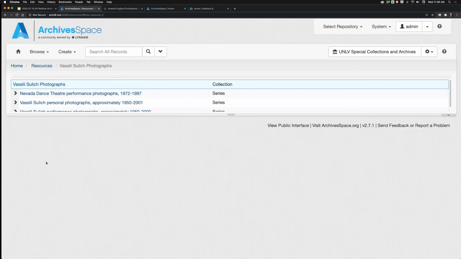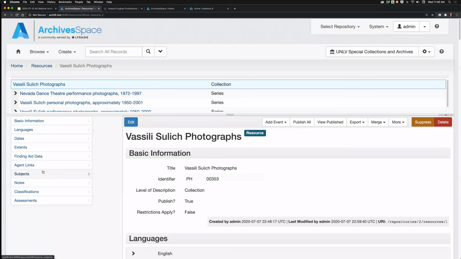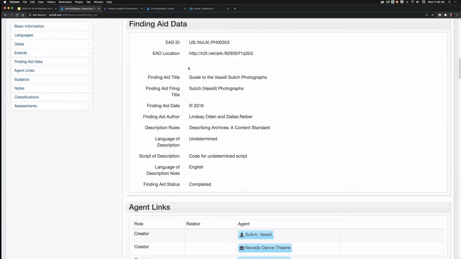I think it's like EAD location. It's in the finding aid data section, I'll say that much. Yeah, this one right here. EAD location maps to that finding aid link. We've used that for our ARCs because we started doing ARCs before ARCs were available in ArchivesSpace. So we may or may not change how that works. But there we go. That's that.